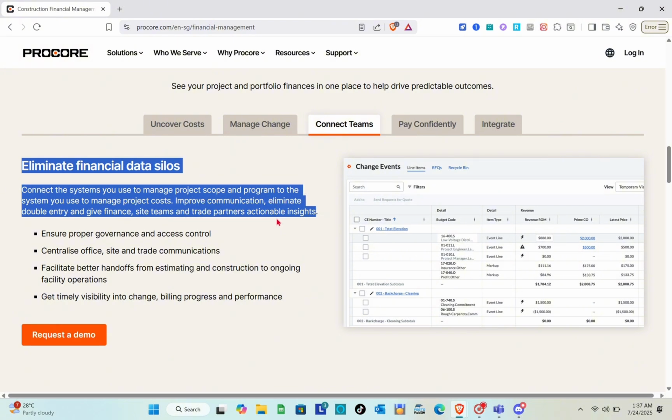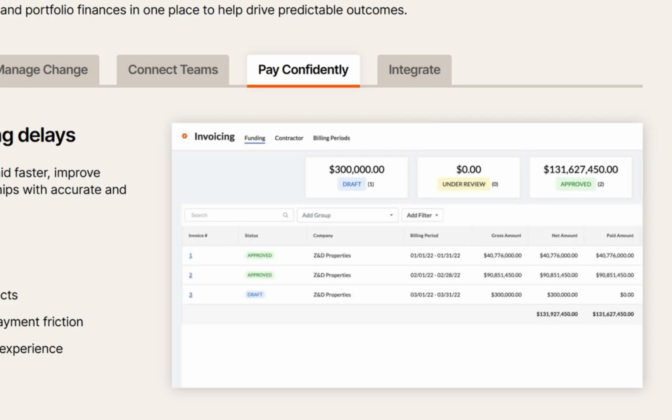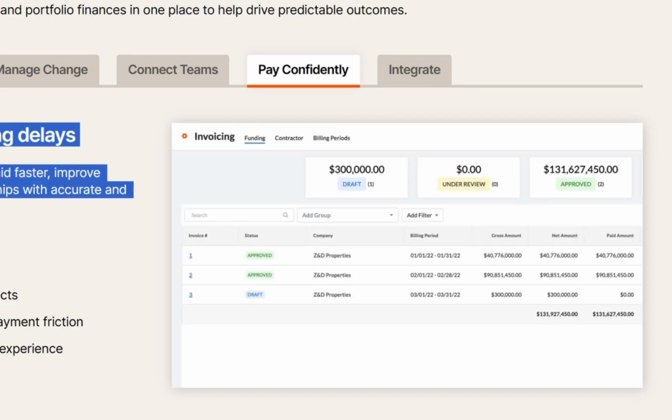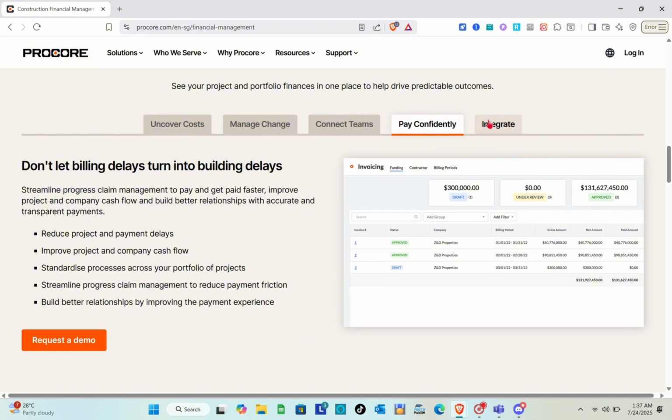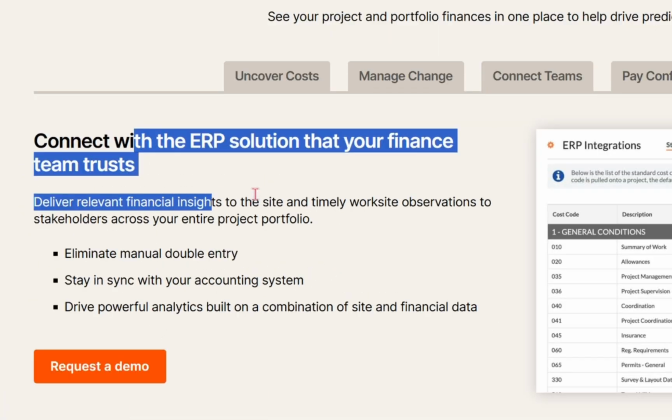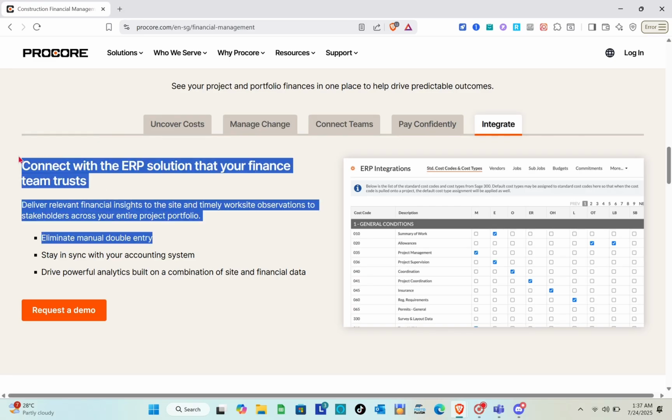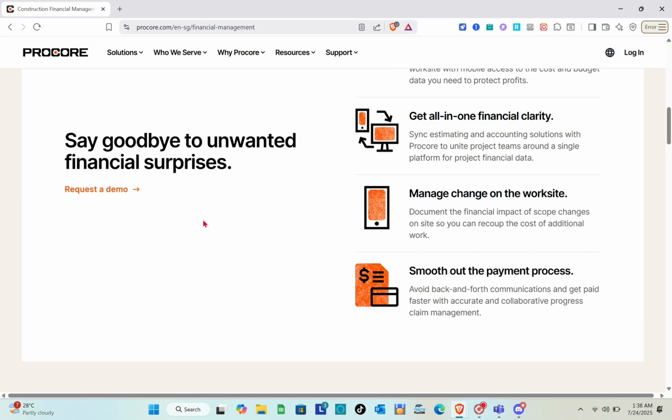Next, we have pay confidently. So streamline progress claim management to pay and get paid faster. Improve project and company cash flow and build better relationships with accurate and transparent payments. Next is the integrate part. So you can connect with the ERP solution that your finance team trusts, deliver relevant financial insights to the site and timely work site observations to stakeholders across your entire project portfolio.